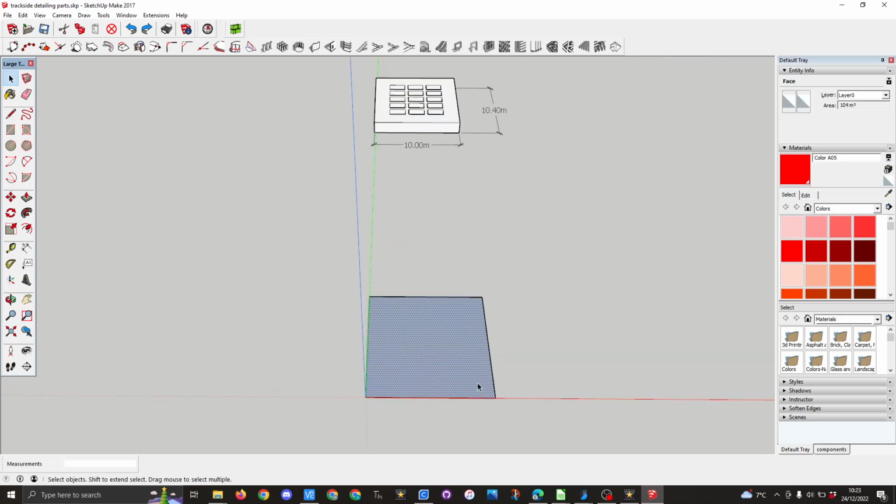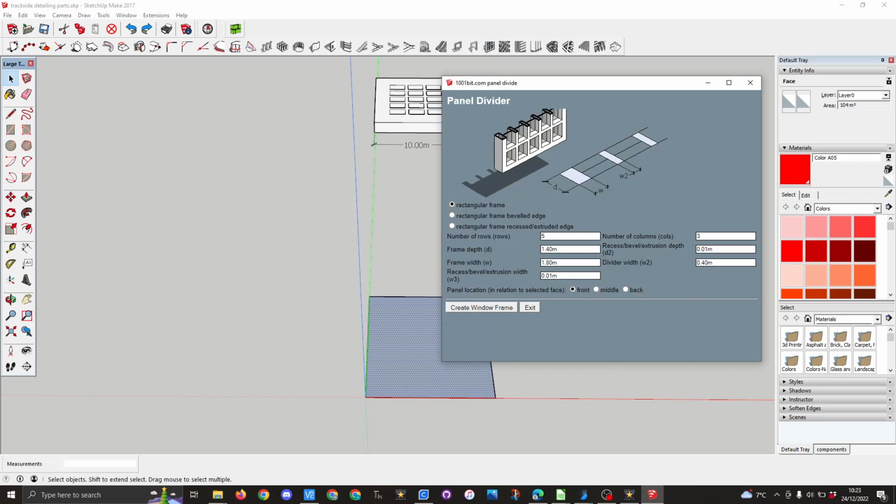With the square selected, I now go up to this tool here, divide selected faces into a panel, and here I'm going to set a number of parameters. So the number of rows I want is 5, the number of columns is 3, the frame depth, which is D, I want it to be 1.4 meters, D2 I do not change, it's set to 0.01, the frame width I want is 1.8 millimeters, so I set that to 1.8 meters.